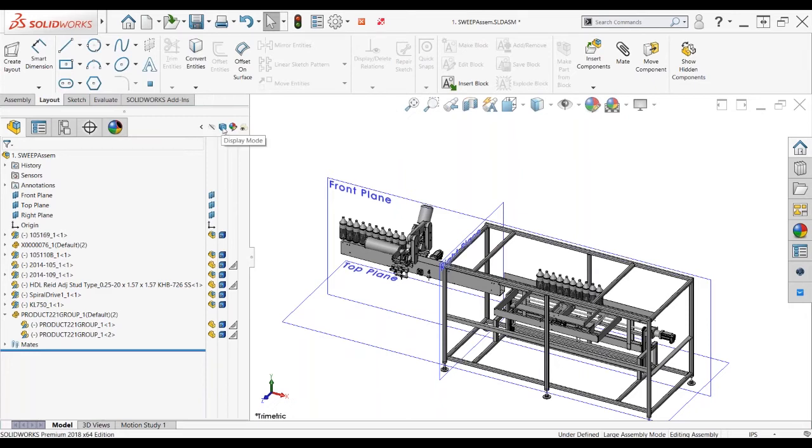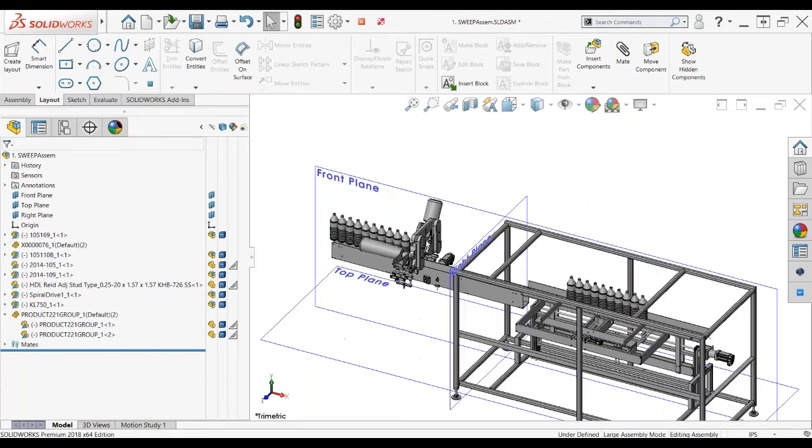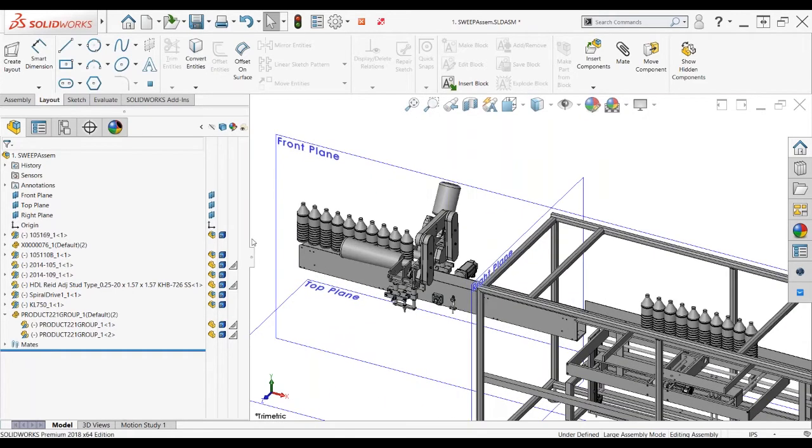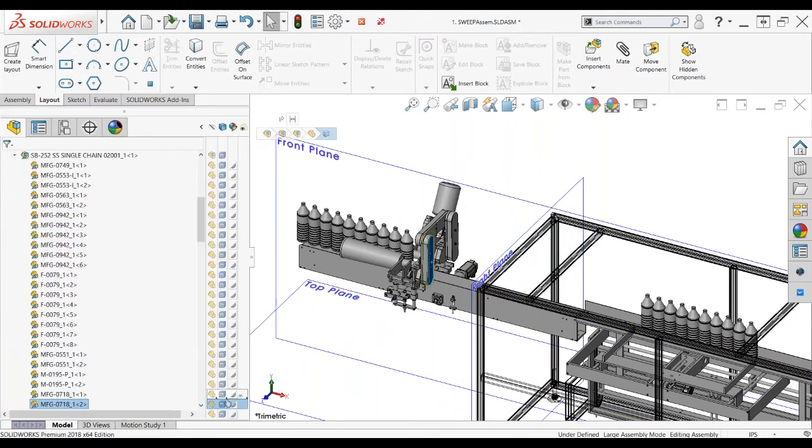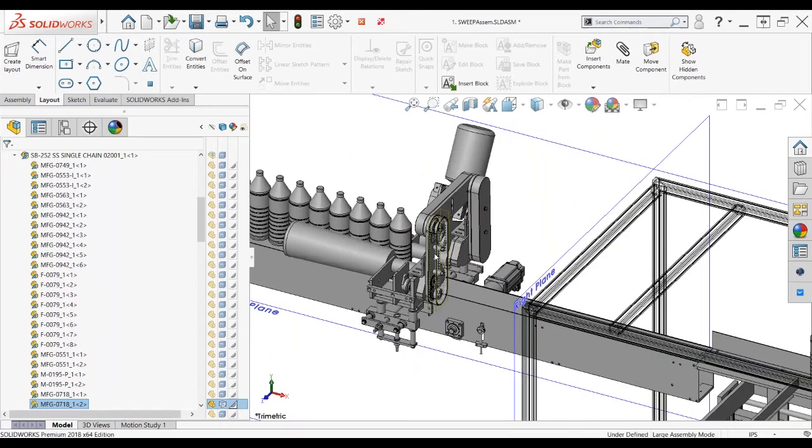And inside of my display pane, I can really start customizing the display mode of the different levels of components within my assembly. So I can grab maybe an entire sub-assembly right here, and I can make this wireframe, or I can come in and maybe grab a part. So I'll grab this part and I will make it hidden lines visible so I can see through it.